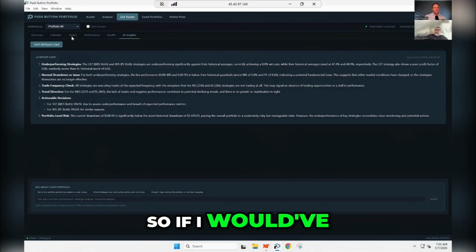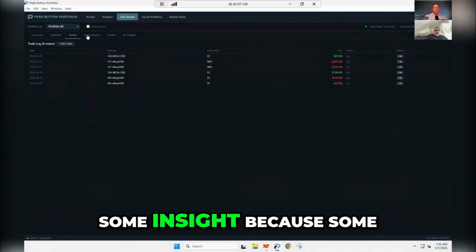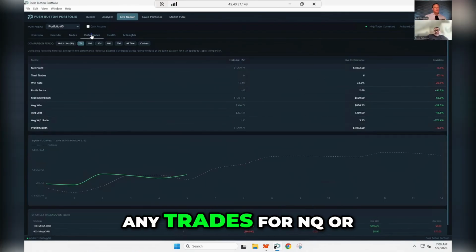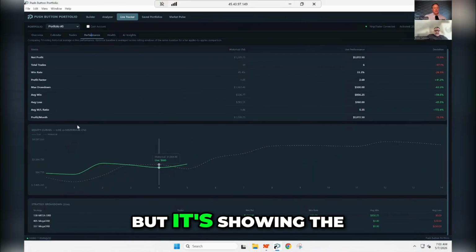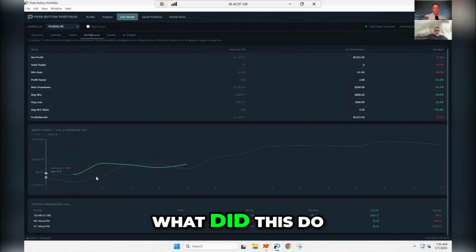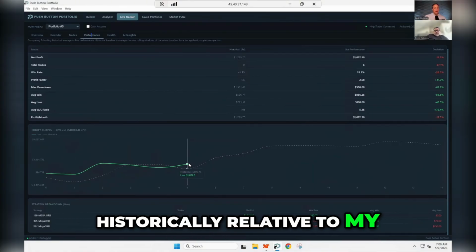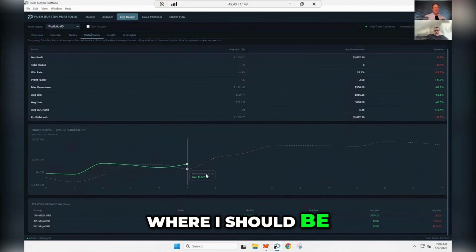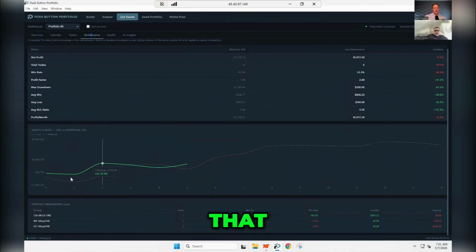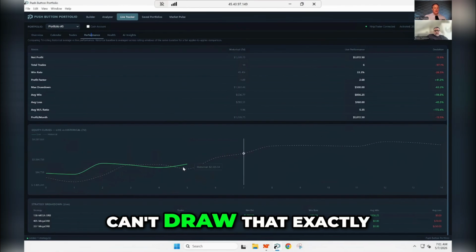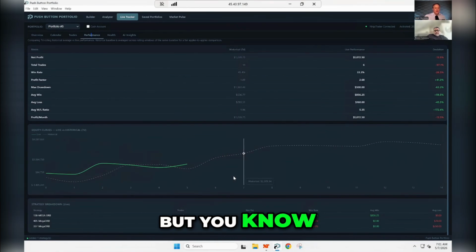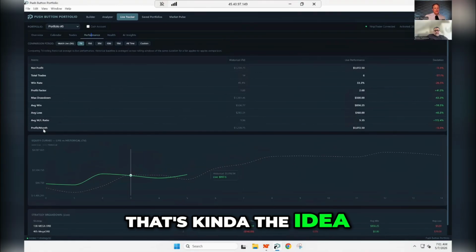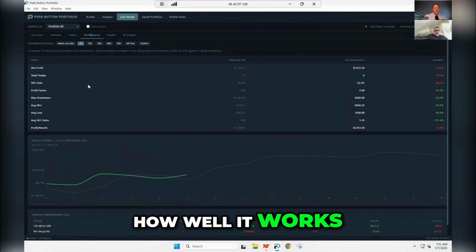Yeah, this is perfect. If I had run this, it would have given me some insight, because I actually didn't get any trades for NQ or 6S. So, very cool. And then this isn't really the AI, but it's showing the performance of what this did historically relative to my performance. I'm slightly ahead of where I should be. You can't draw that exactly because this is historical versus live. It's not going to be exact, but that's the idea of how well it tracks.